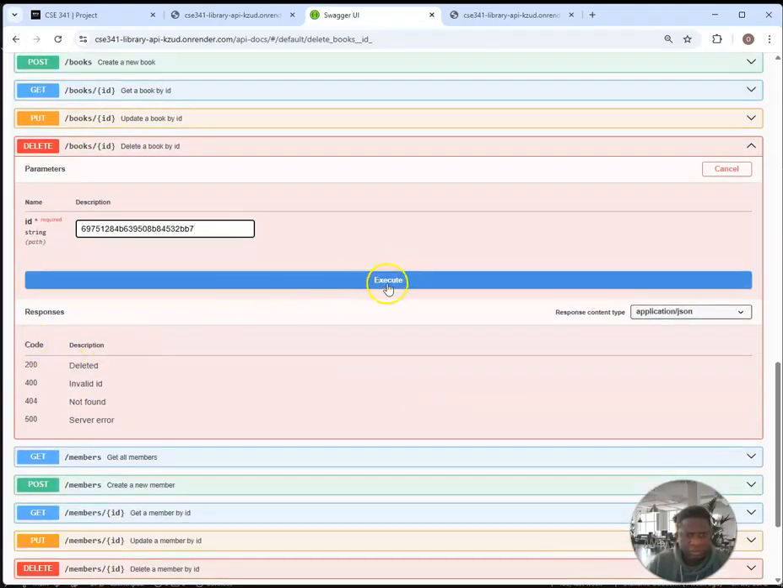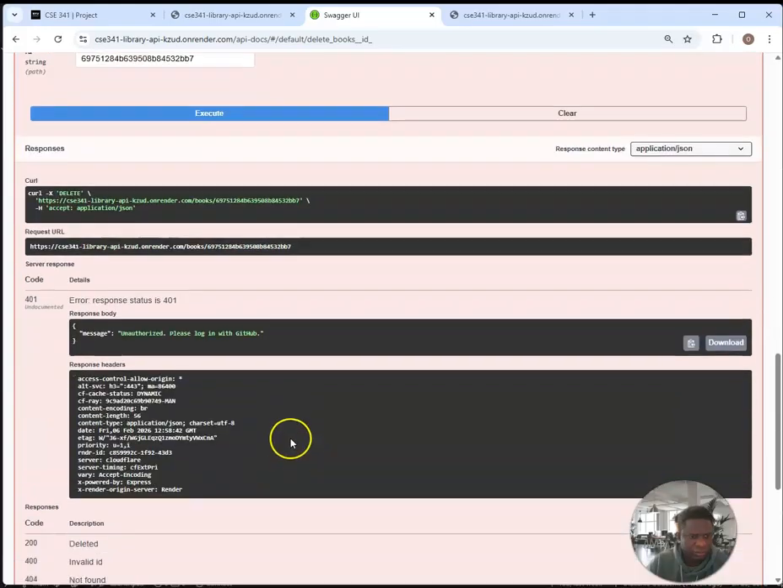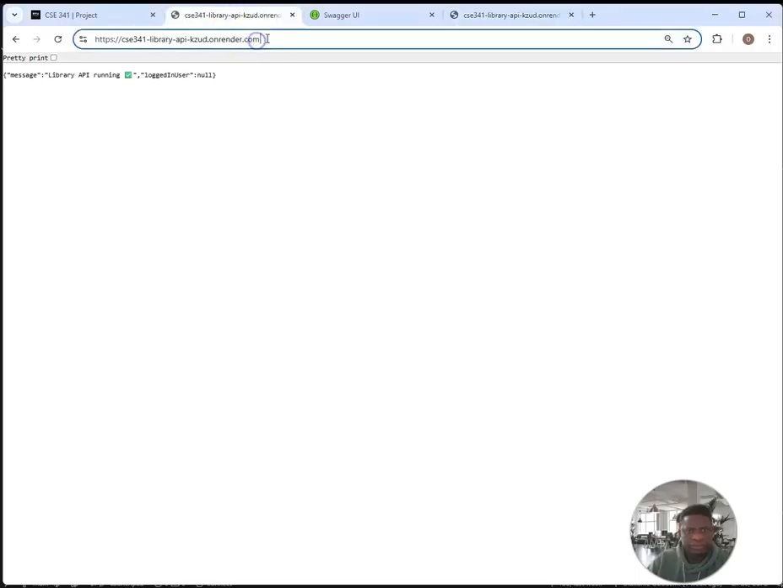It came back with an error because the user is not logged in. It's come back with code 401. The error response of 401 says unauthorized, please log in with GitHub, which means the user is not logged in. I will quickly also log in to verify validation and error handling.